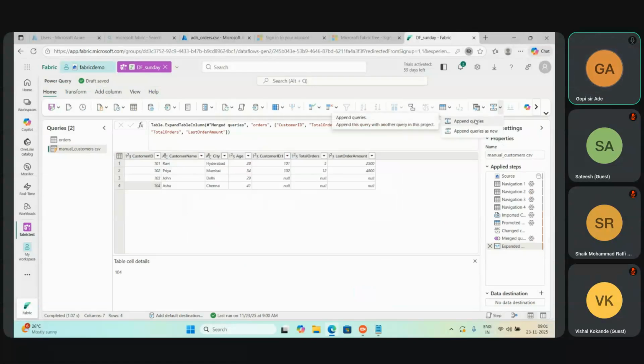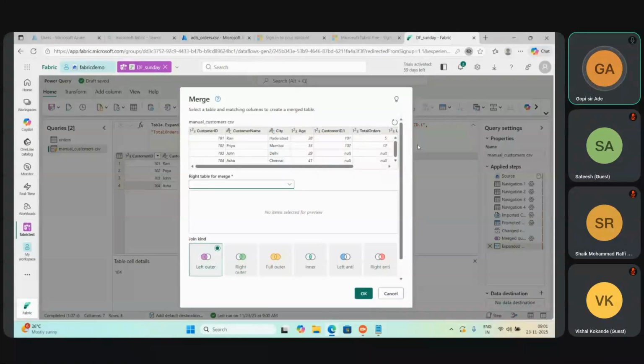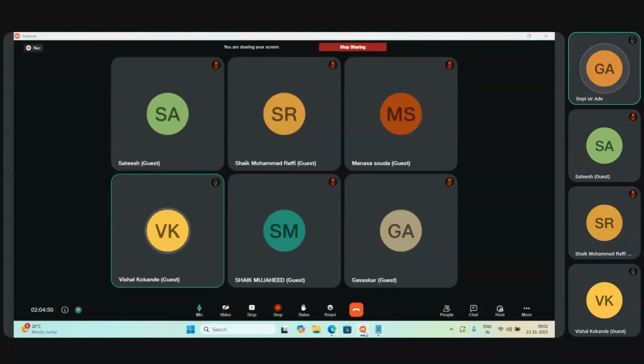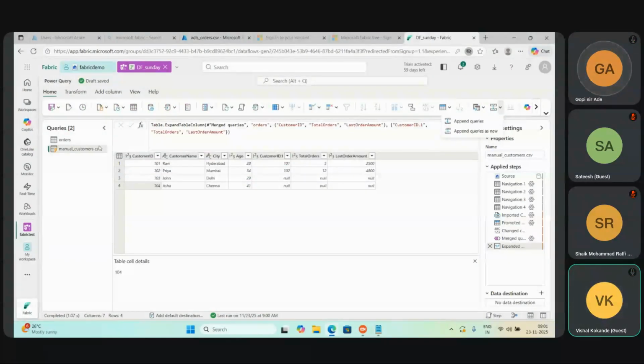So if you want to perform union, Gopi, you can ask me. Gopi, it is to perform joins. So how can I perform a union, guys? You can see here, append queries. Are you able to see append queries, guys? Append queries means this is one data, this is second data. Gopi, what is a query? Query is nothing but a data set. In our data engineering language it is data set, but in Power BI it is queries only.